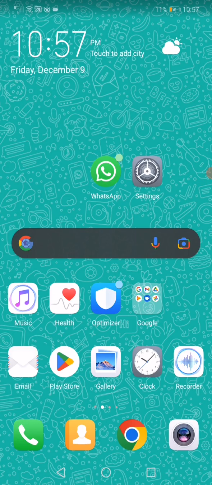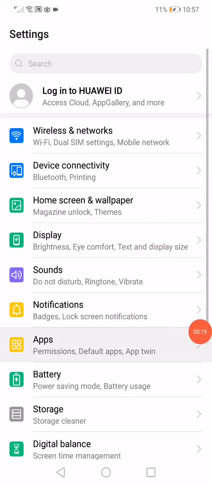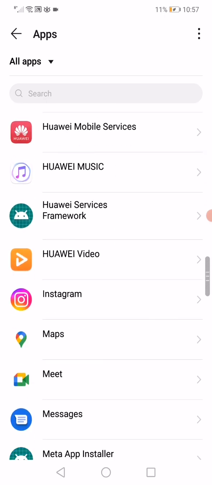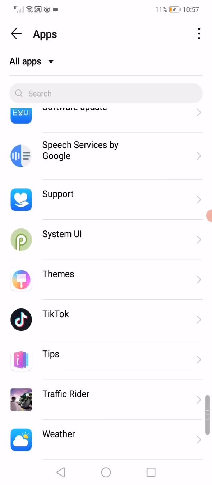In this video, I'm going to show you how to fix this problem in less than 1 minute. All you have to do is open the settings on your phone and then go to the apps manager. Go to apps. Now right here on this page you need to wait a few seconds. It will start loading all the apps that you have on your phone, and after it has loaded, scroll until you find WhatsApp and then click on it.